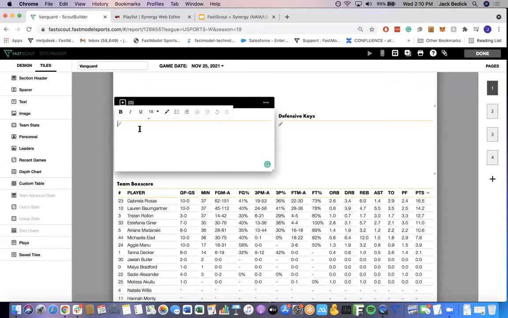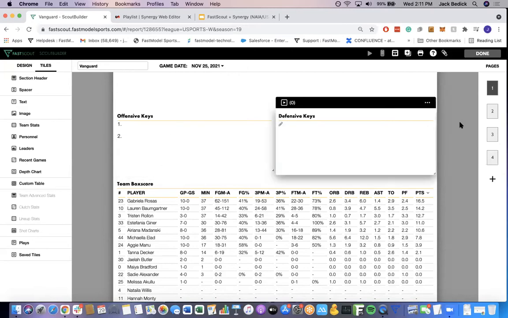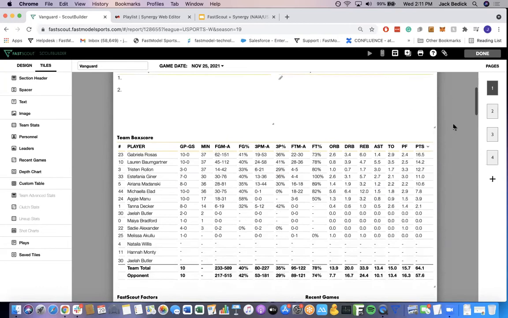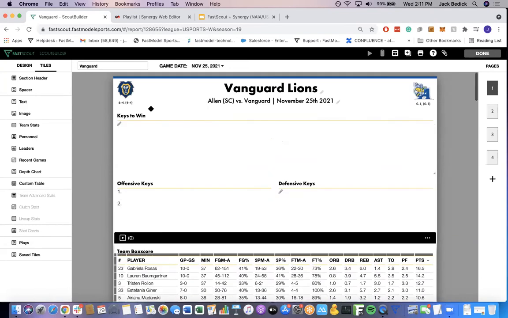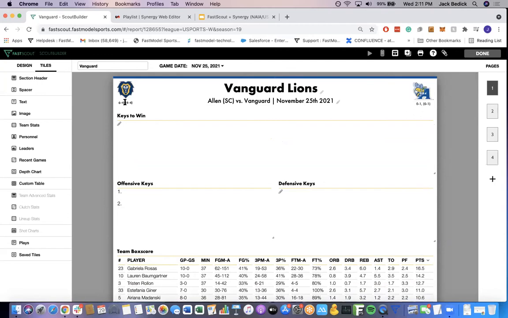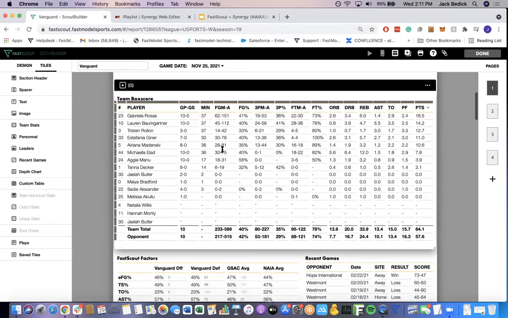I can easily type into these. If I'd like, you can change any colors, do any bullet points. Like I said, very user-friendly and easy to customize from that perspective. Now we do have this team box score here. So let's say this is a full season box score. I know for last season they only had 10 games due to COVID, so it's only 10 games of stats. If I wanted to see maybe just the last 5, it's very easy to do that.